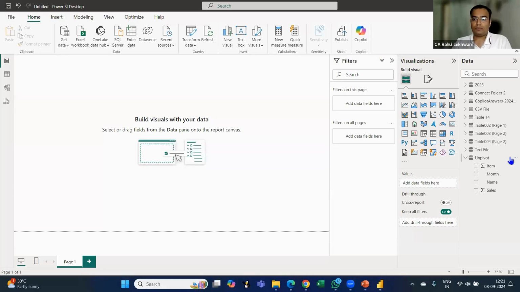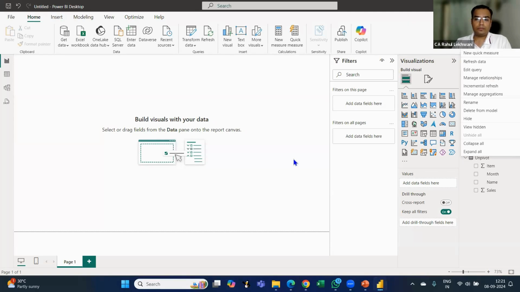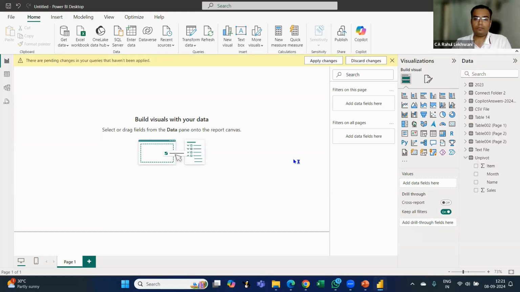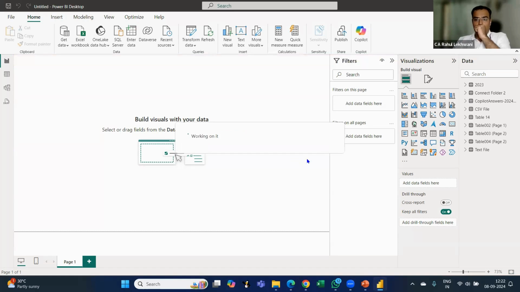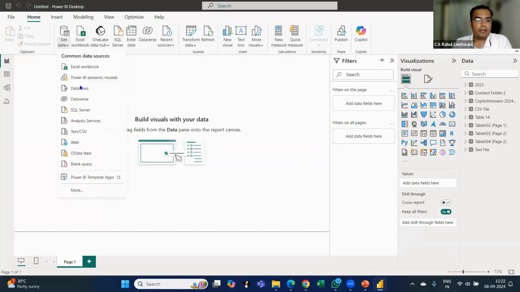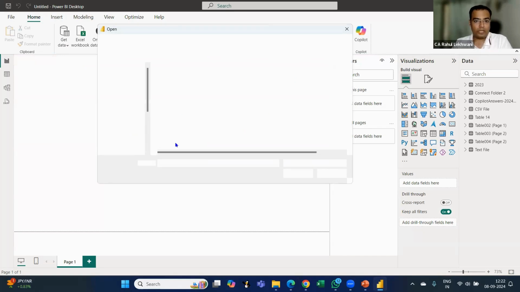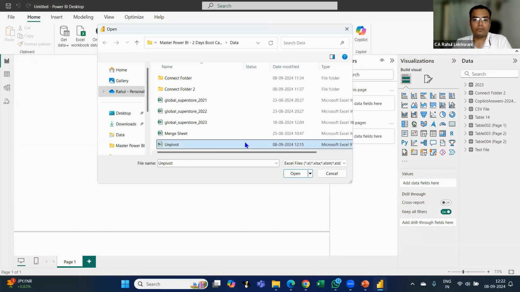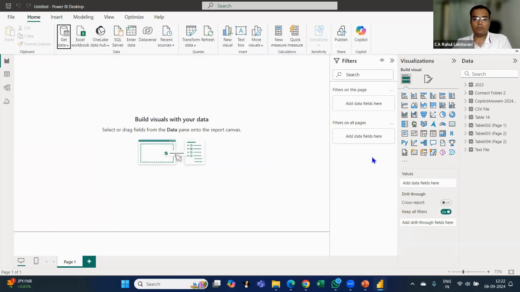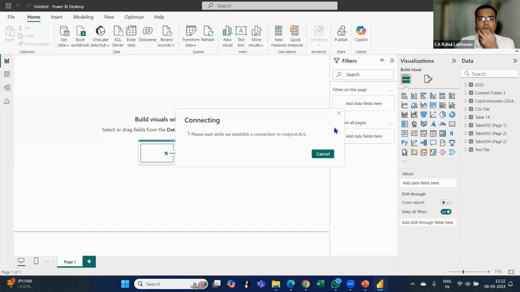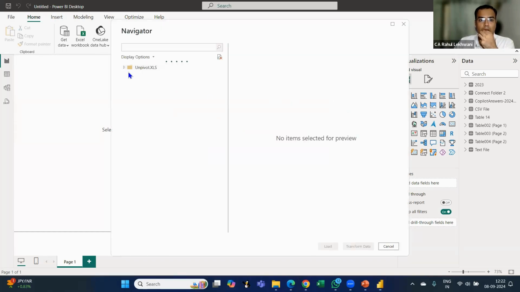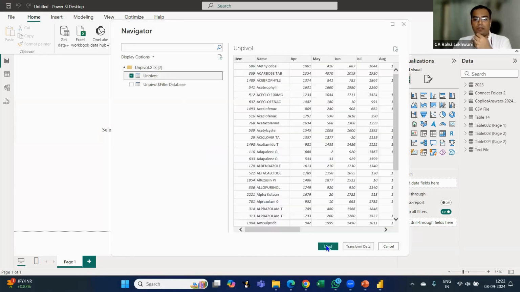Let us do a quick recap. Let me just delete the data for you so that we can do it again. Okay, so let me just take the data again. So the unpivot was a sheet. Click on open. Let us select this unpivot.